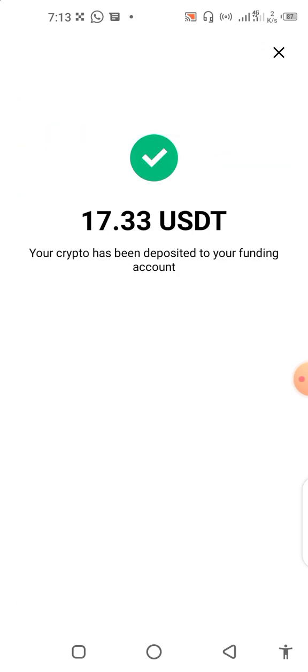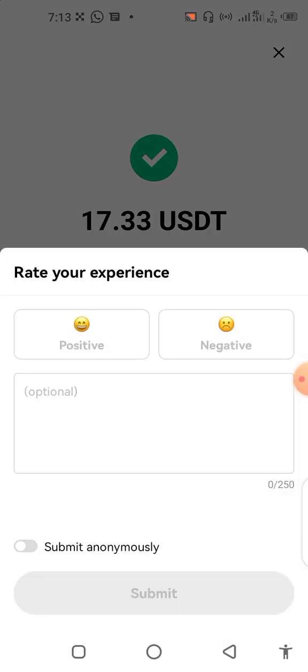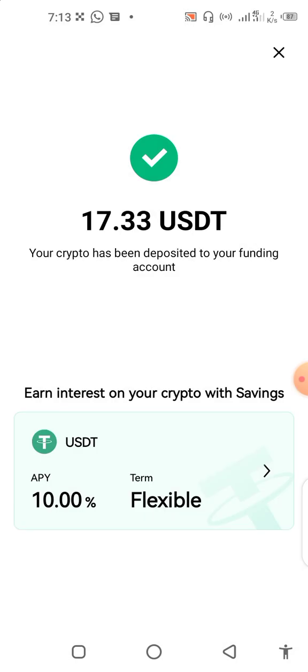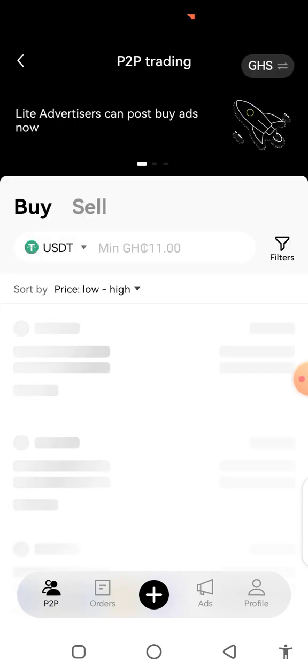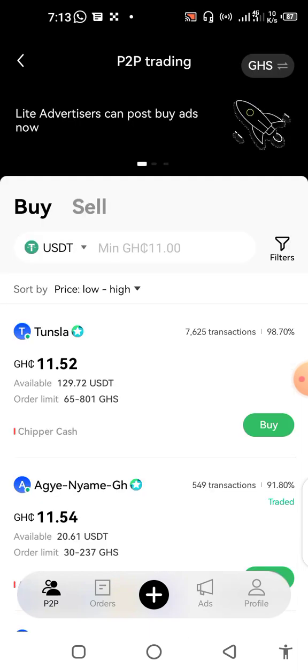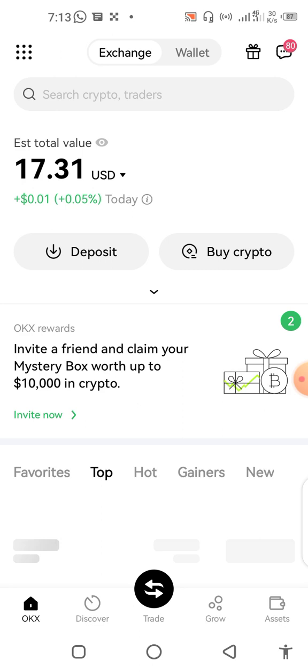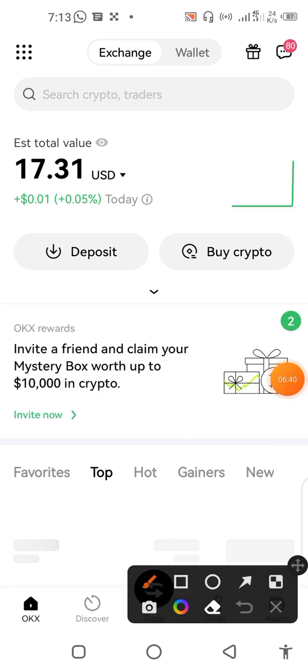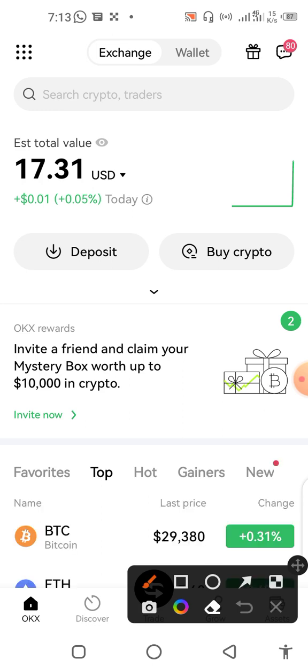Okay, so now I've received my 17.33 USDT. Let's go back to my account and see my balance now. Look at something here. I actually don't know where the $0.02 went, because I received 17.33. Maybe there are some invisible transaction fees.